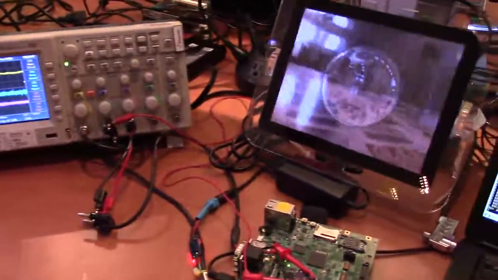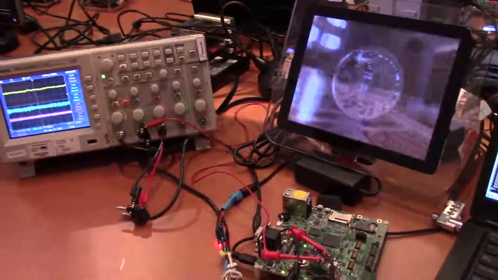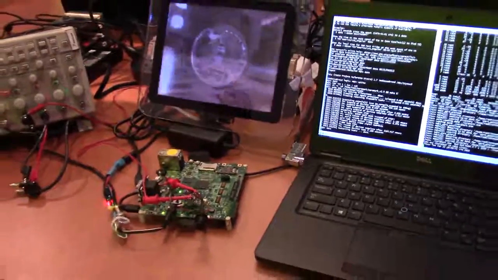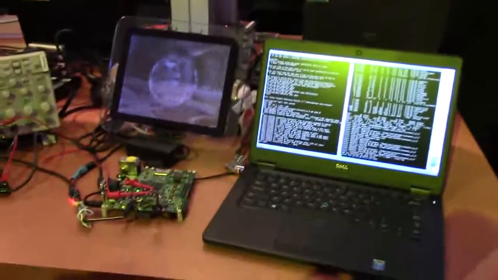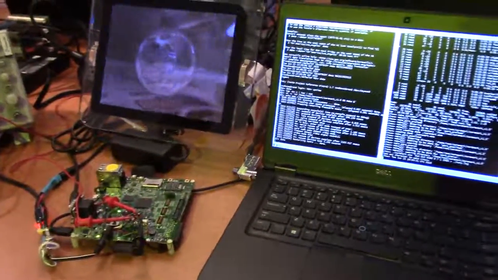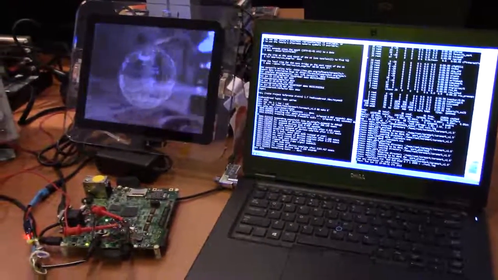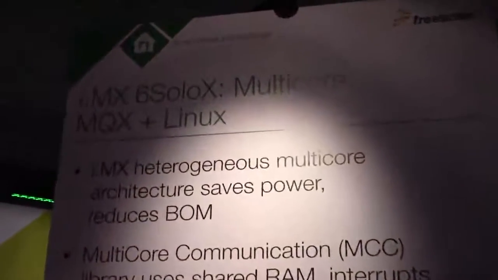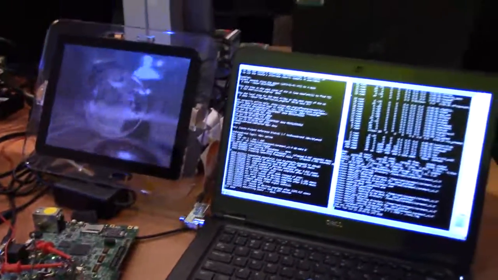What we're demonstrating here is the communication between the two cores using a library called the Multi-Core Communication Library, MCC for short, and that is ported to the Freescale Linux and MQX BSPs. So what we can do with MCC is share messages back and forth using shared RAM, interrupts and hardware semaphores, instead of a less efficient protocol over a UART or something expensive like PCI or something like that, like you might have to do on a multi-chip solution.